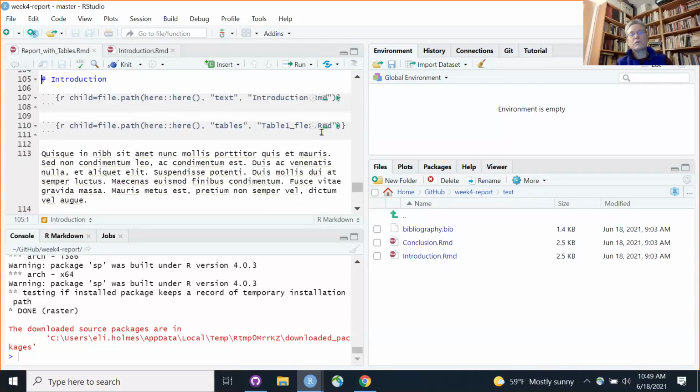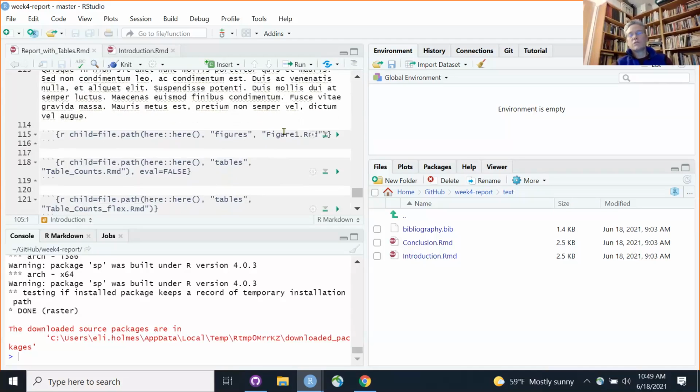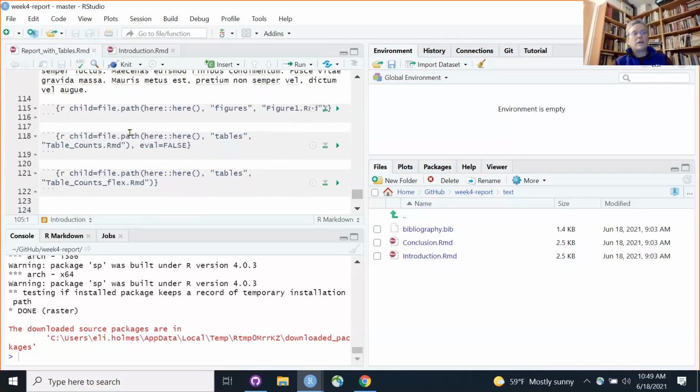And here's a table. That's that first table. It's just a single table. Same with the figure. It's just a single figure. If I were to click on that, it's just the code for making that figure. And now what I want to do is jump here and show you this table counts flex and give you an overview of how you're going to create multiple tables that have the same format.